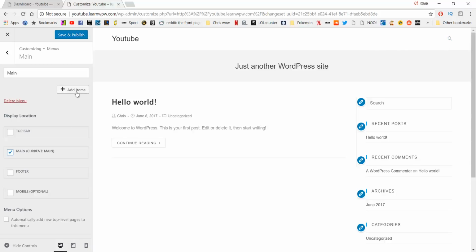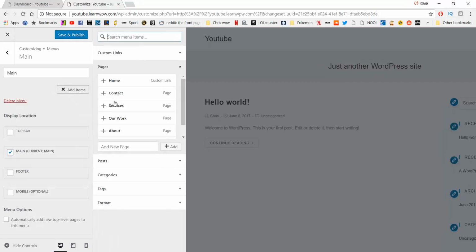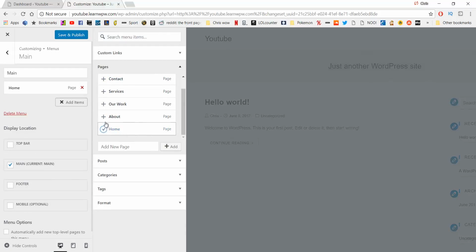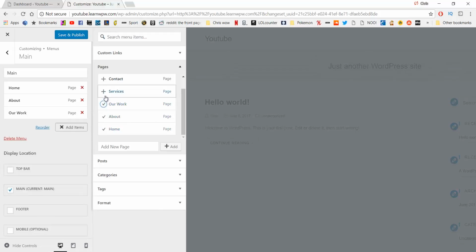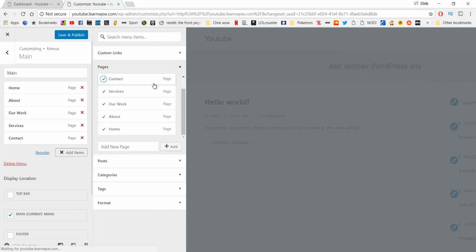So to do this, we're going to click on add items. And here are all the pages that we created earlier. But beware, we're not going to add the one that says home custom link. We're actually going to add the home page. This is the one that we created. So if we click on that, click on that, click on that, click on all the pages, you'll see that it'll send them over to the left hand side here, and this designates the order as well.